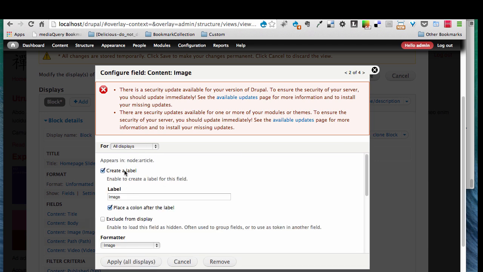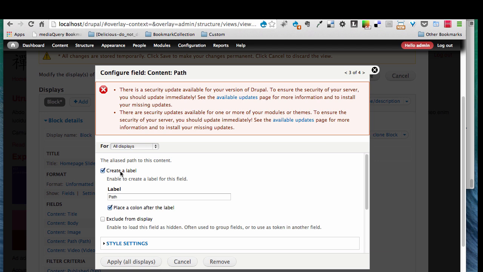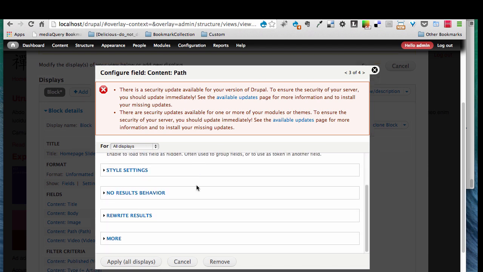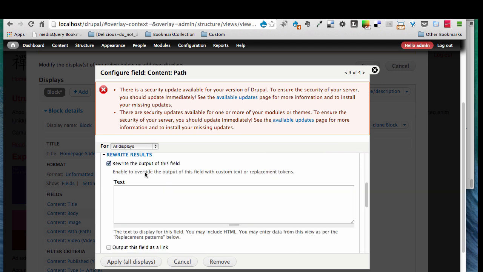No label for the image either. We're not going to change anything here. We're going to leave it the way it is. For the path, no label. The path is basically a path to the node. So what we're going to do is create a link that will take us to the node when we click that path link.